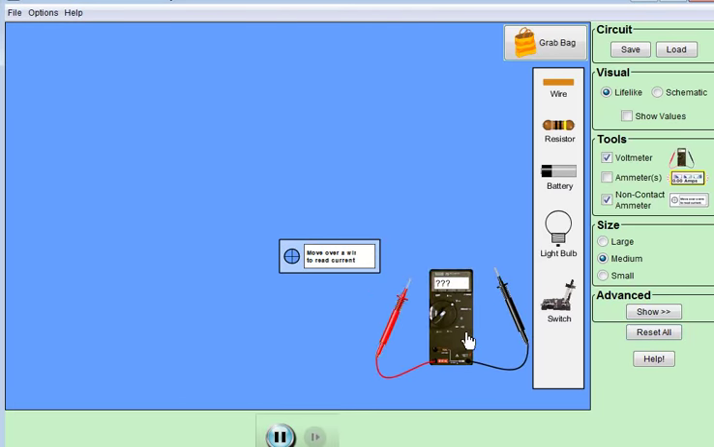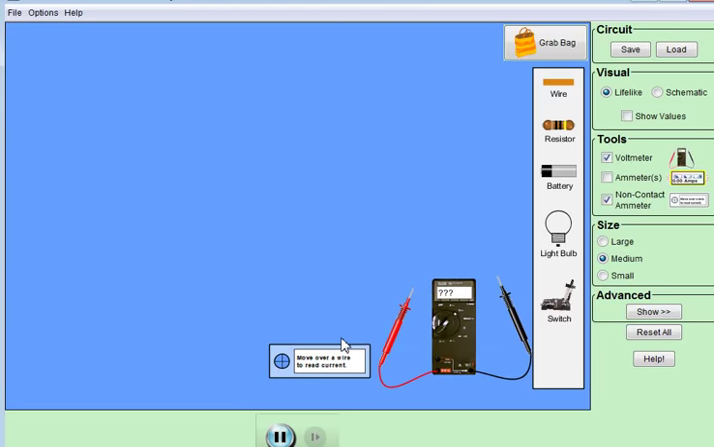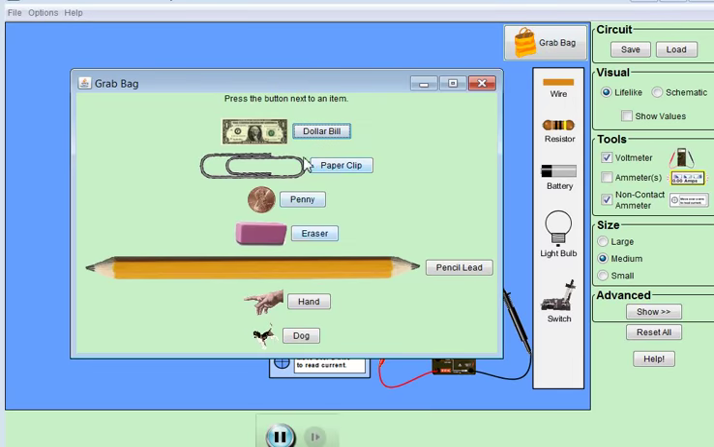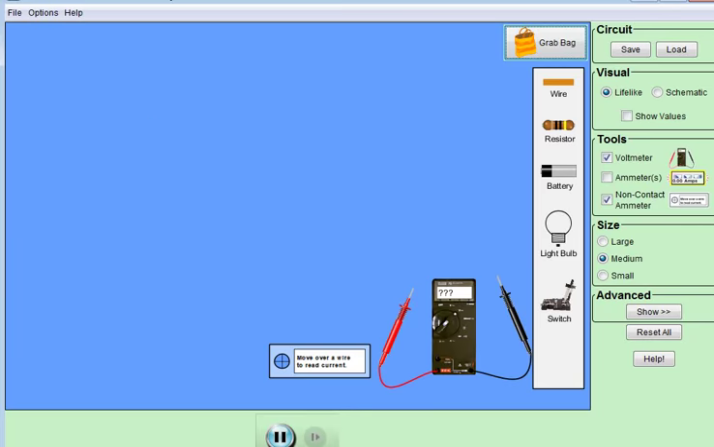So I left my tools out here, which is fine. You also have a grab bag right here in conductivity. You've got some things that you can insert into your circuits to see if they're conductive or not. So that's really all there is to it.